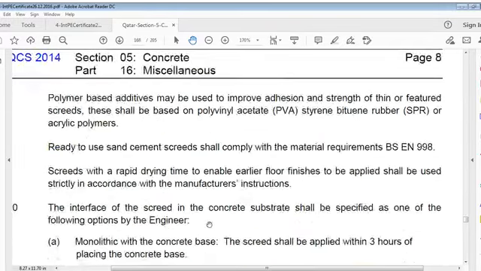Polymer based additives may be used to improve adhesion and strength of thin or featured screeds. These shall be based on polyvinyl acetate PVA, styrene butadiene rubber SBR, or acrylic polymers. Ready to use sand cement screeds shall comply with the materials requirements of BS EN 13813.